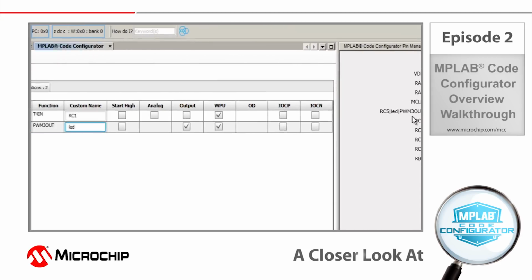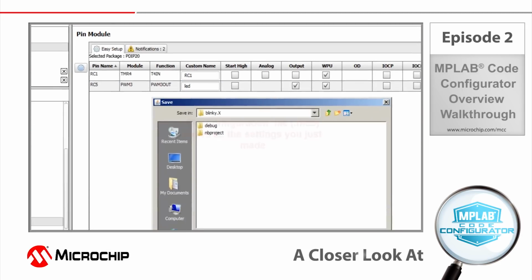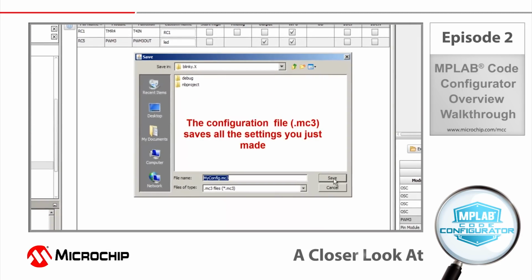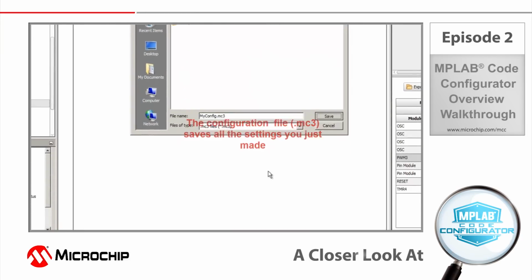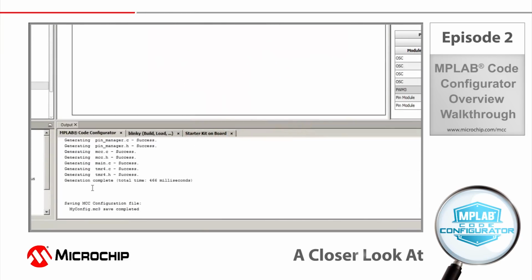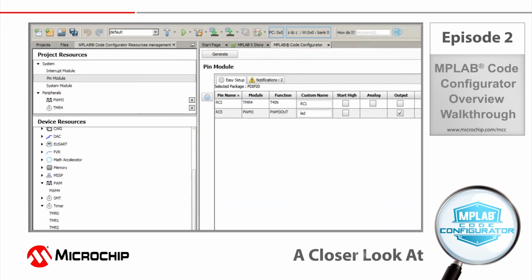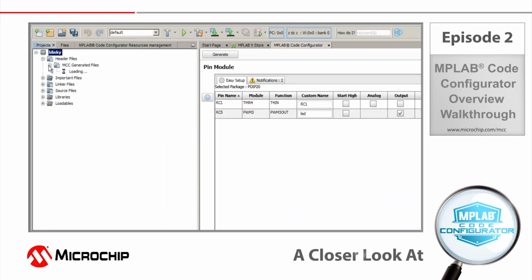When ready, I can simply click the generate button to generate the C code based on these configurations. Yes, I'm going to save the configuration file, and the output window should confirm that I've successfully generated some code here. If I click on the Projects tab, I can view header and source files that have been generated along with a main.c source file.